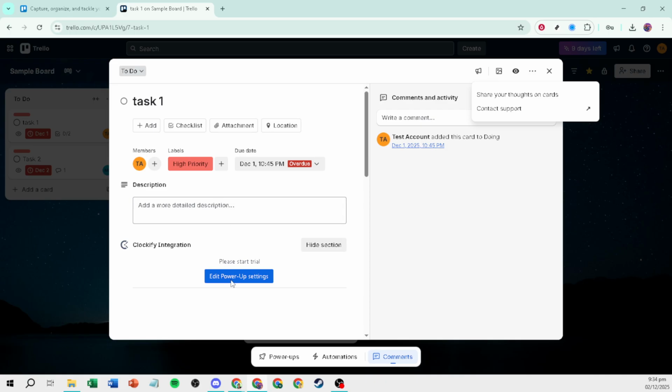And that's it. You've set up time sectors in Trello and learned how to start and stop the timer directly from your cards for clean, consistent time tracking.